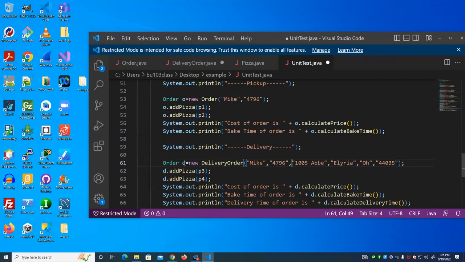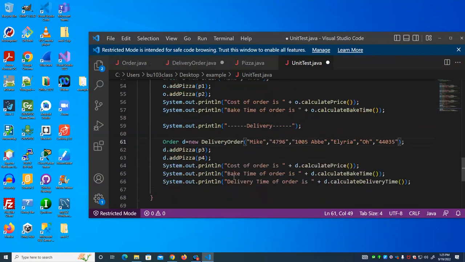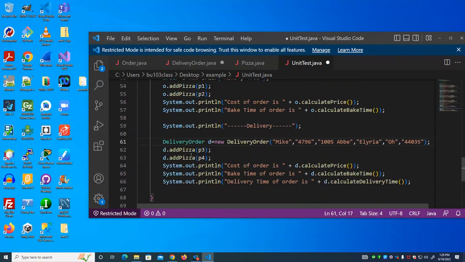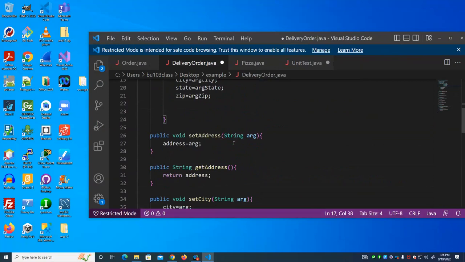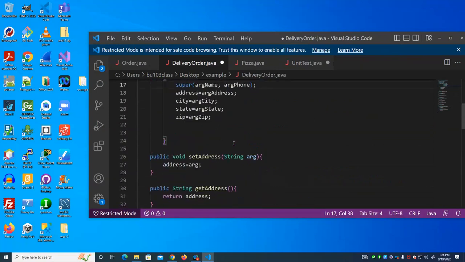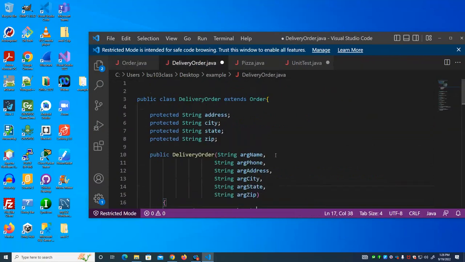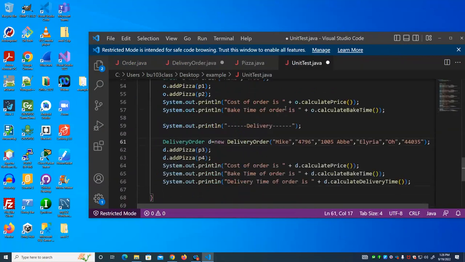So we call order d equals new delivery order. All right. We can do this, but we'll save that for a minute here. I'm going to say, like we have been saying, delivery order equals new delivery order. I could call add pizza, even though that method is not in the delivery order class, but it is in the order class, and the delivery order inherits from the order class. I can say calculate price, and I can calculate bake time.